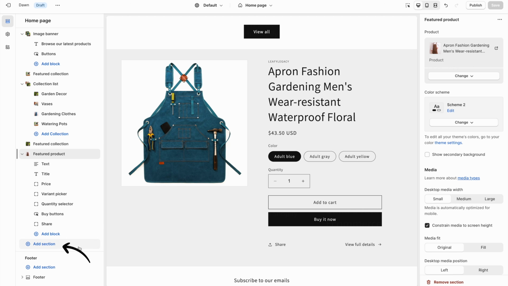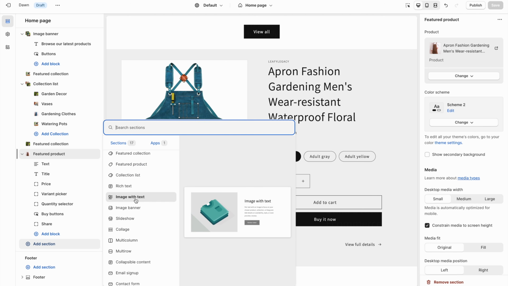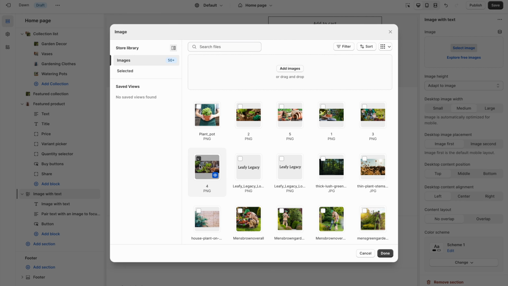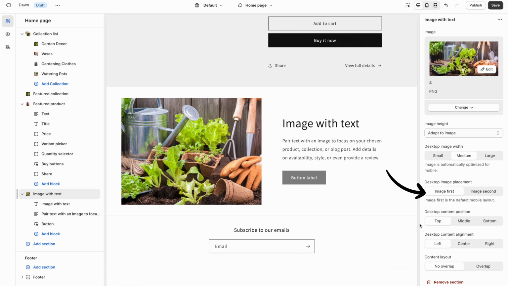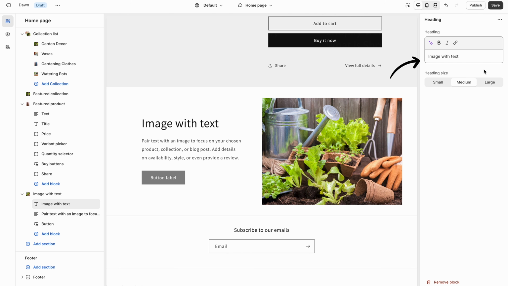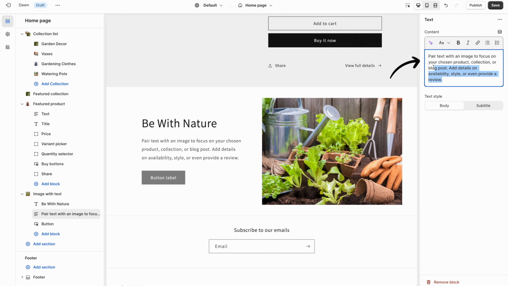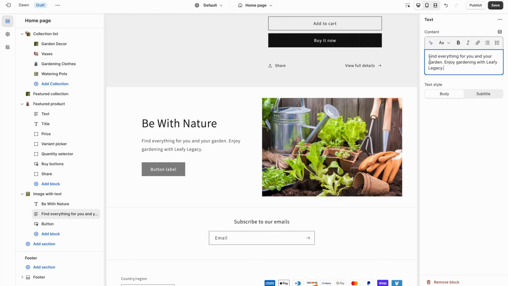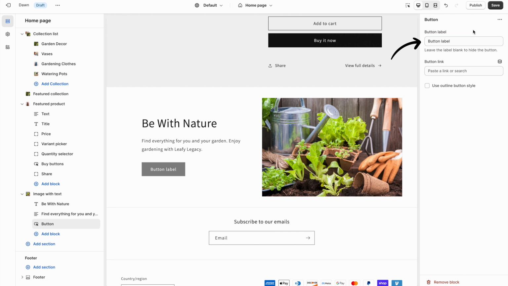You could add maybe an image with text section showcasing what your brand is about, and select Image to upload your file. Alright, now let's click on the title block, and here you'll add your title. Now click on Text block, and let's add a short description. Keep it simple, make it catchy, and remember, this is the first impression users will have from your store, so make sure it's relevant. Now let's click on Buttons, and here you'll be able to change the button text and where it links to.